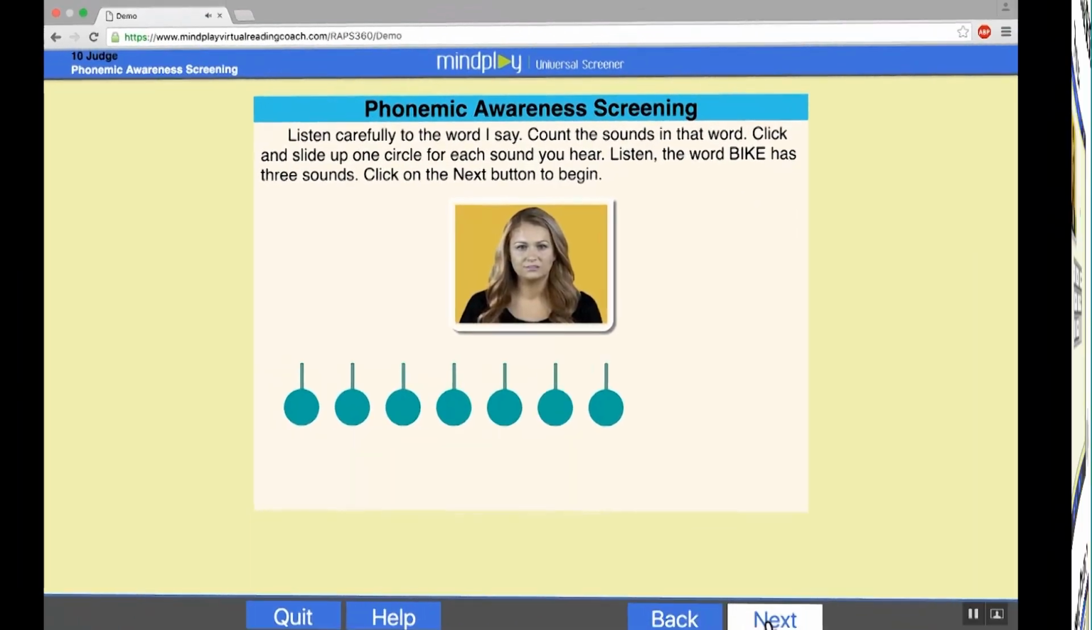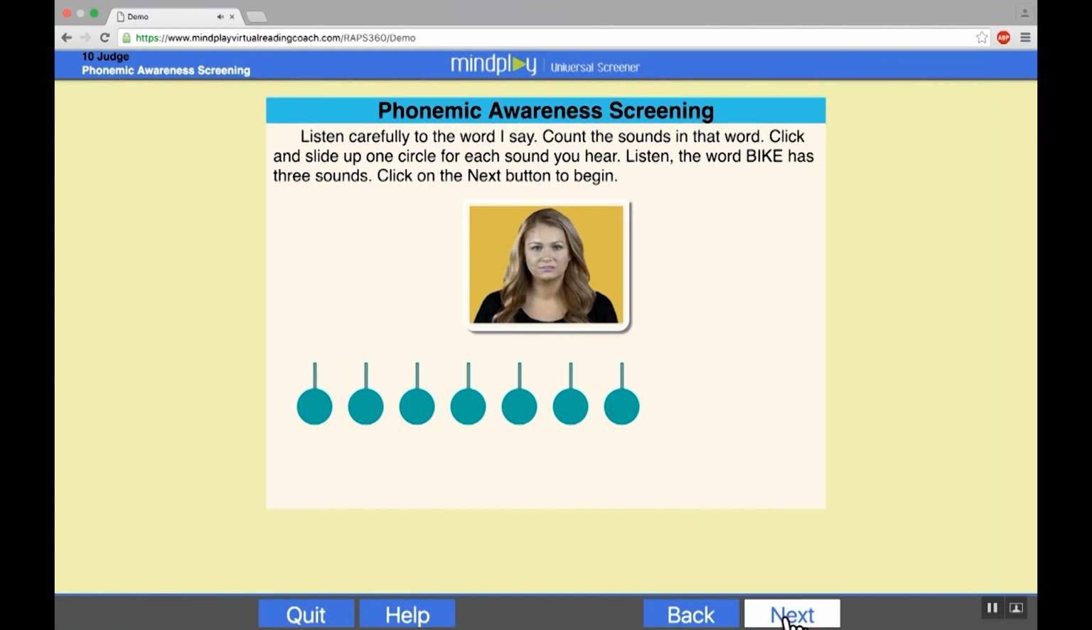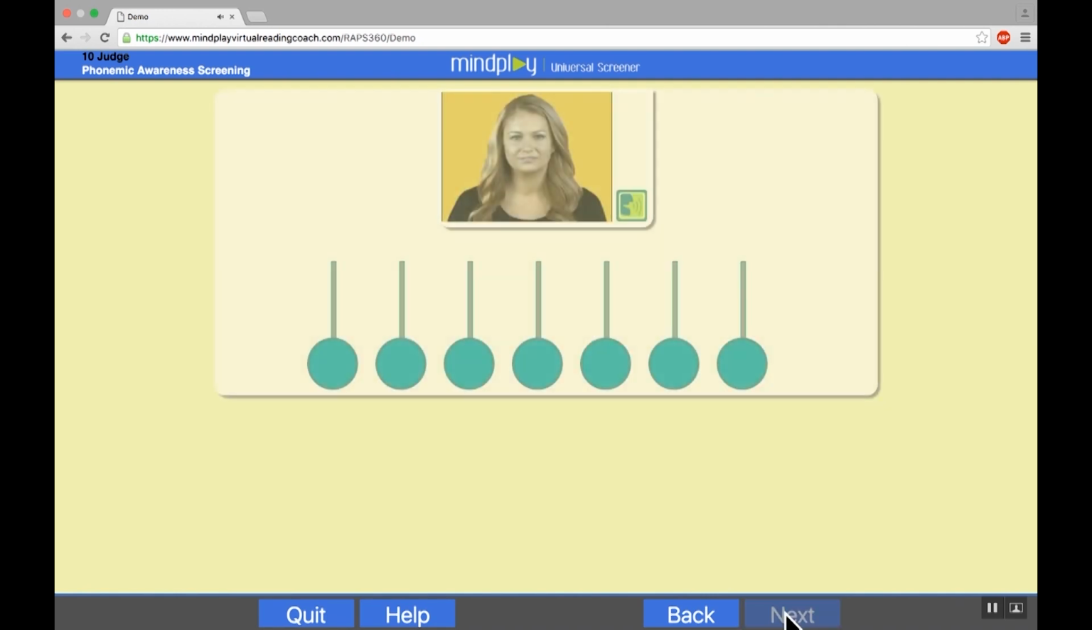Phonemic awareness. Listen carefully to the word I say. Count the sounds in that word. Click and slide up one circle for each sound you hear. Listen, the word bike has 3 sounds. B-I-K. Bike. Click on the Next button to begin.